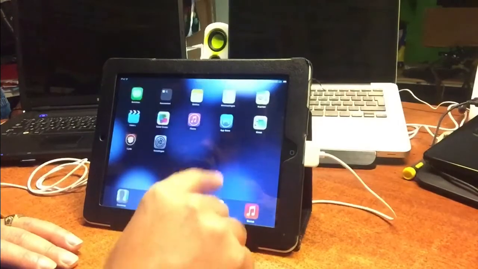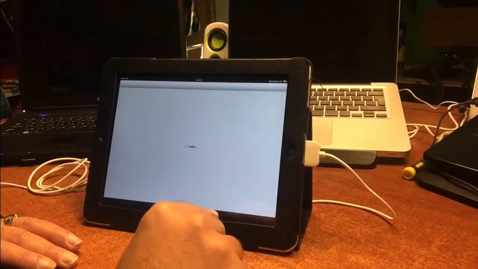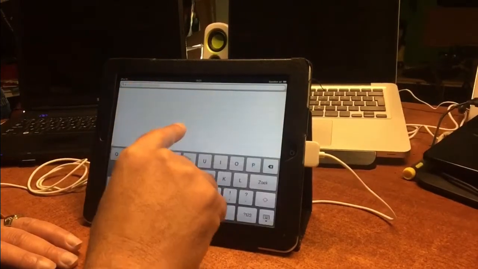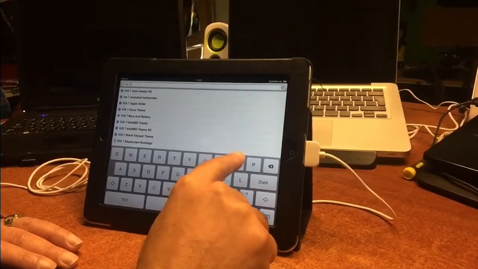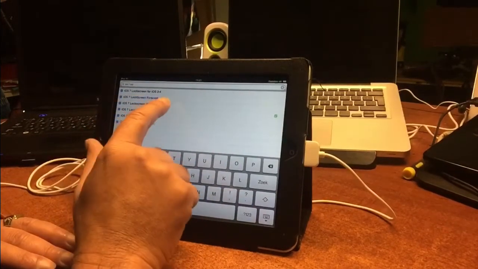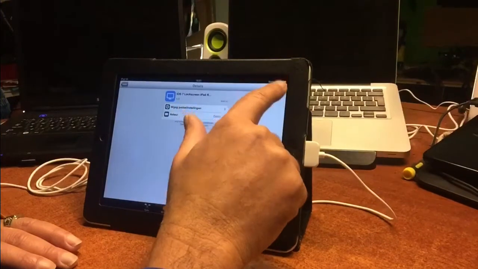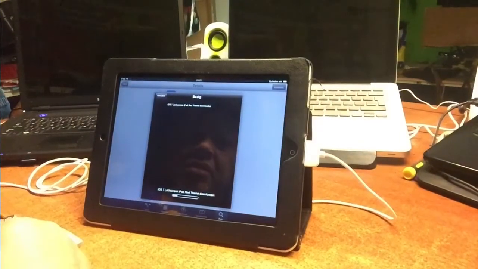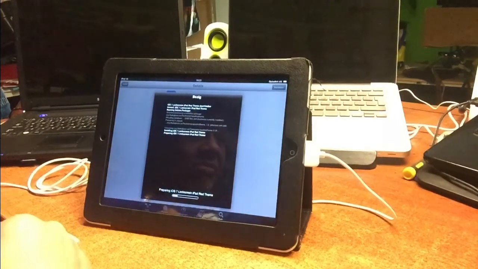Okay. And I'm gonna go one more time in Cydia. And we're gonna try the red lock screen. Just to see. iOS 7 lock screen, iPad team, iPad red team. Let's install this one. So this is for theming.